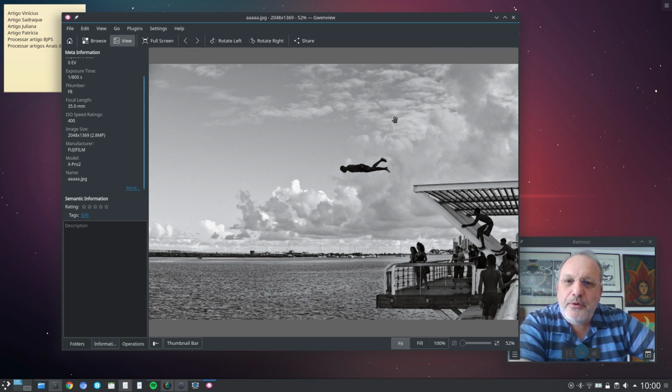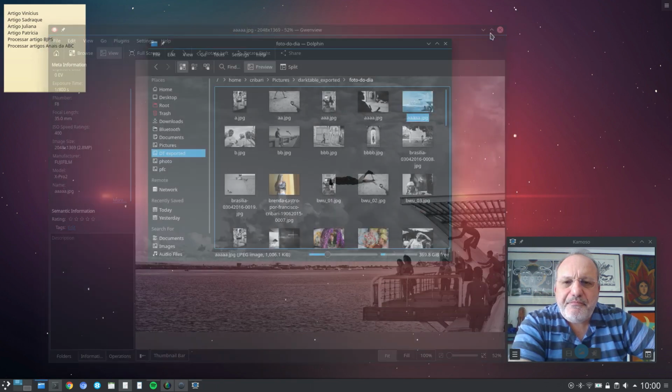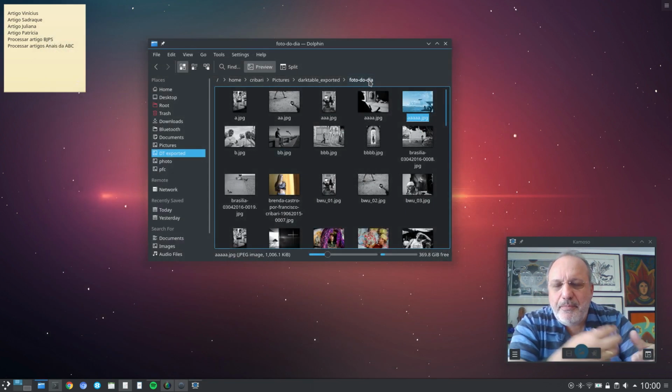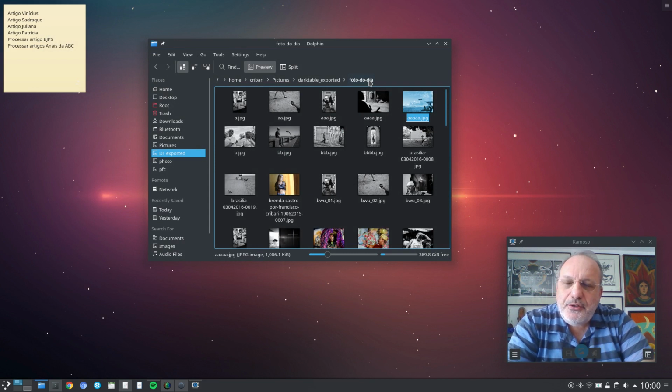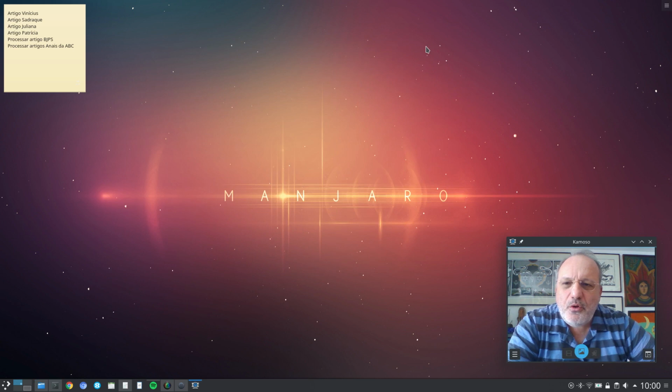So there are several advantages, I believe, of using KDE Plasma. KDE Plasma is also lighter on system resources, mostly RAM and so on. But the nice thing is that I gain an extra hour of battery life after I decided to switch to KDE Plasma.